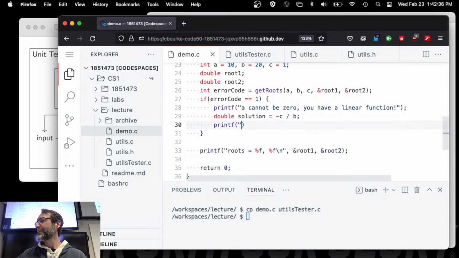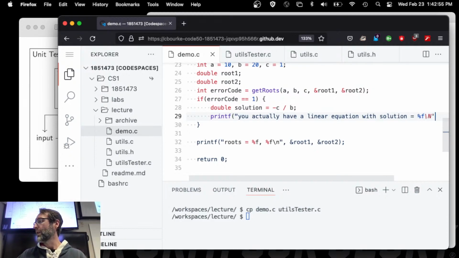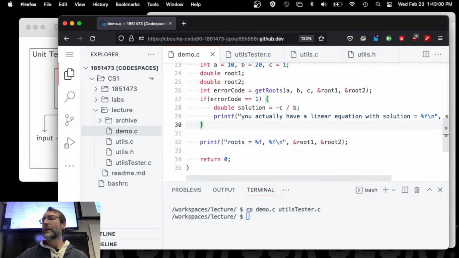And then I'll go ahead and printf. Instead of printing an error message here, I'll just go ahead and handle it differently. I know how to solve linear equations, so you actually have a linear equation with solution. It's still considered a root. Percent f and the line, solution. There we go. So there I was not choosing to treat that as an error at all. Now that function thinks it's an error, but I know that this other situation happened that I can handle differently. That's why it's called error handling.